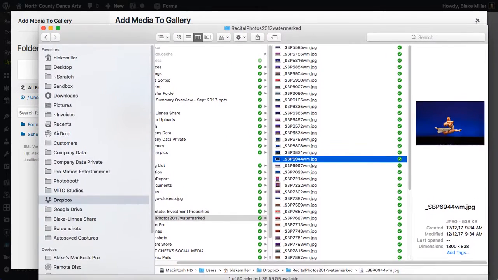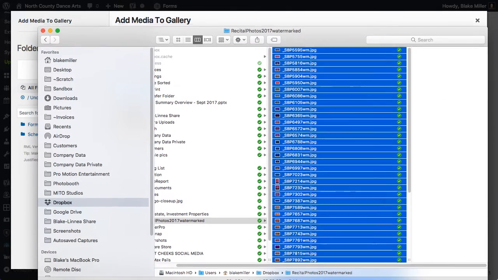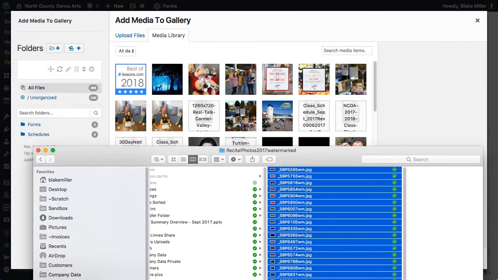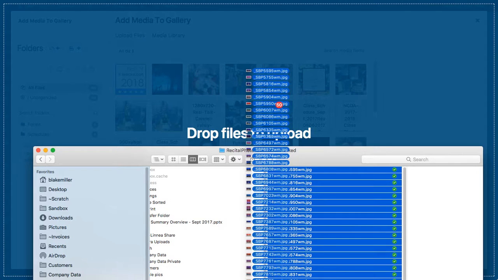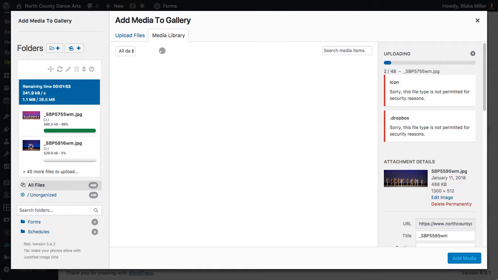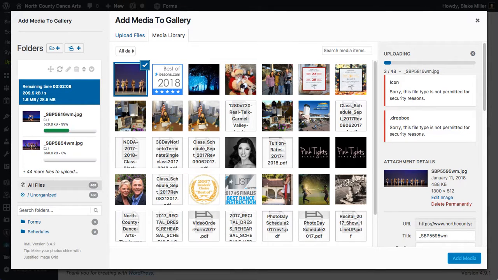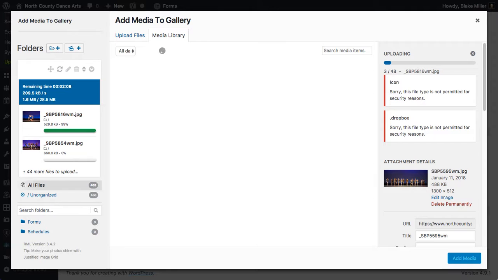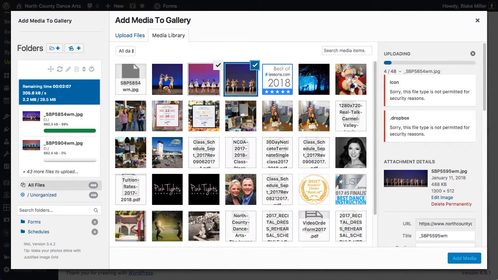So you're going to take all of these, do a select all, and then from here you can just drag and drop. Okay? Now, this is going to take a while. Depending on your internet speed and all that good stuff, it's going to take at least a few minutes for me. So I'm going to go ahead and pause this, and we'll be back after they're done uploading.